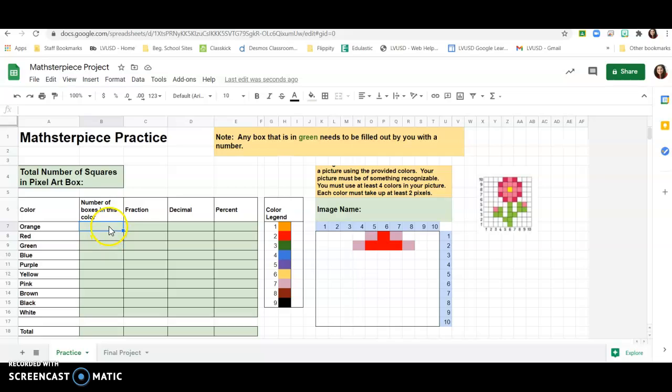So right now, I'm going to work with what I have right now. So right now I have 0 orange boxes. I have 1, 2, 3, 4 red boxes. And pink, I've got 1, 2, 3, 4. Okay, I've got 0 for everything else. But you guys will have more than what I have.